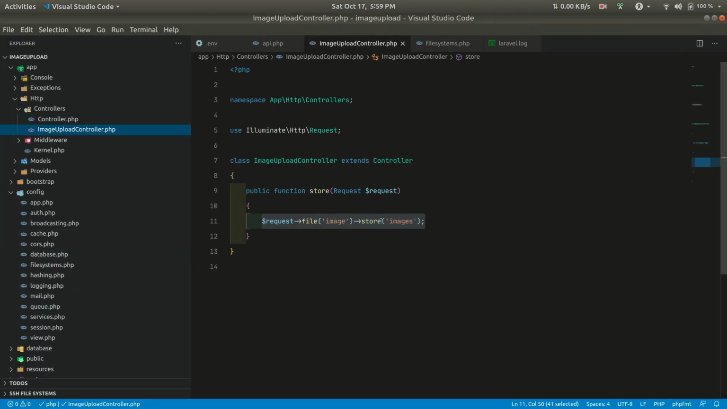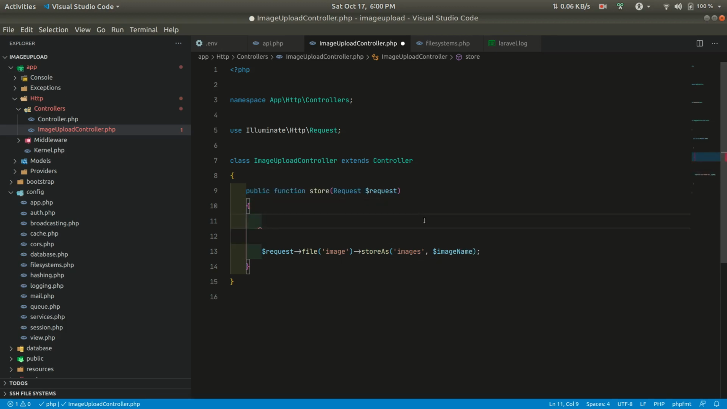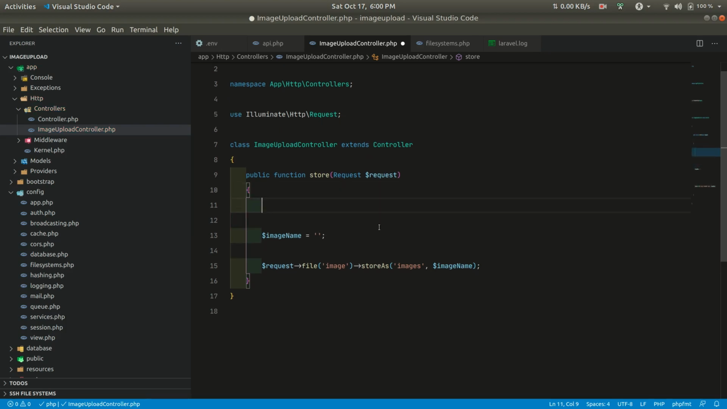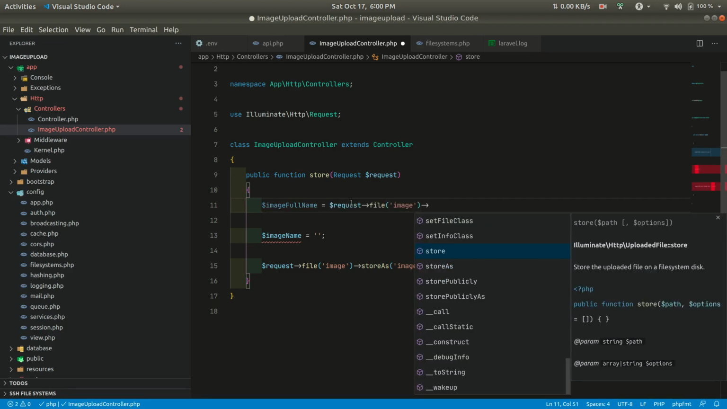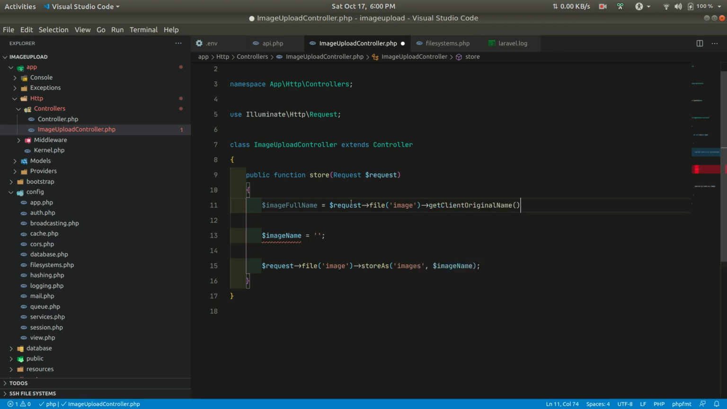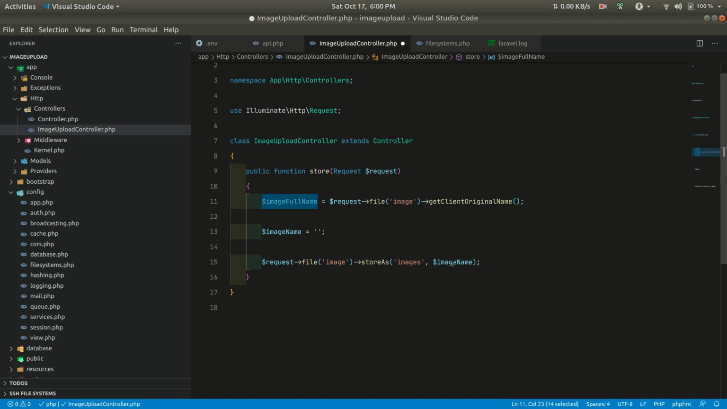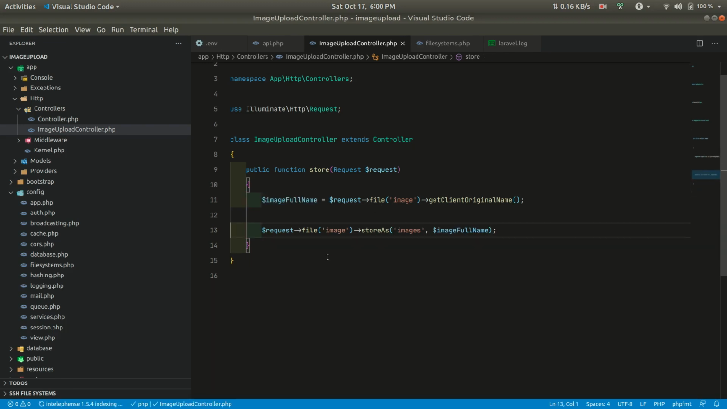For that, Laravel has a helper method called storeAs, and we can pass the second parameter as the image name. We don't have the image name variable here, so for now let's say image name equals something. Now how do we get this image name? We can also get that from here. If we say image full name and call getClientOriginalName, it will get the full name of the image with extension. So if I pass it like this, let's see what happens.